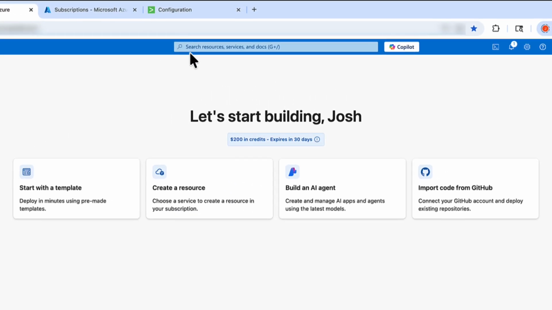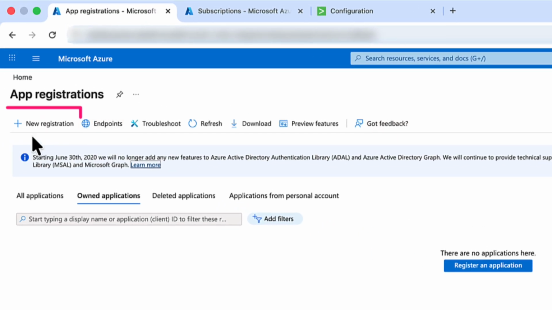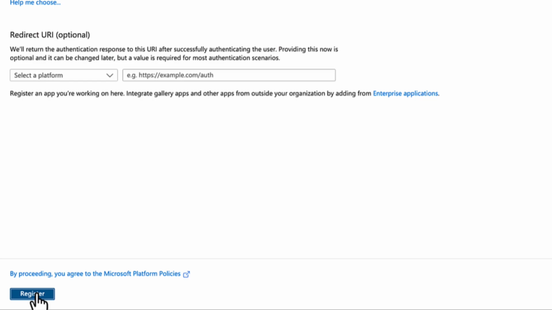We'll go into Azure, we'll go to app registration, and then we're going to click on new registration. I'm just going to name this Splunk Demo as well. And then I'm only pulling from a single tenant, so I'm going to select this one here, and then click register.